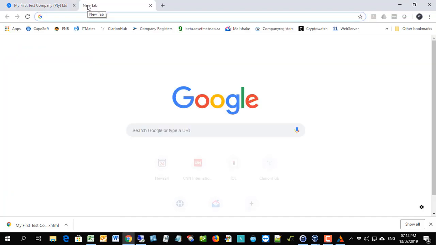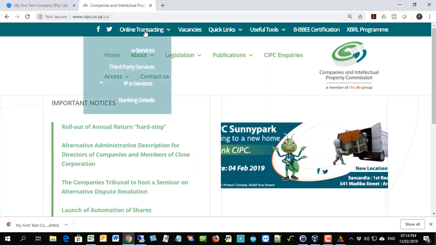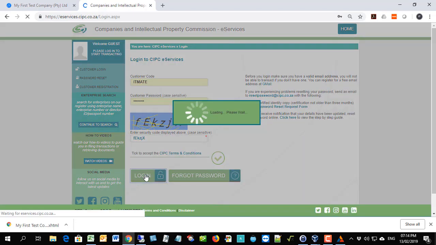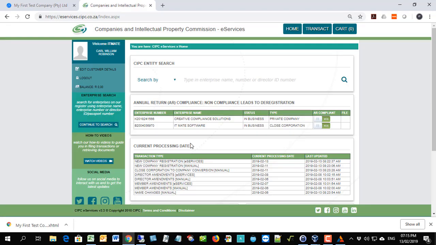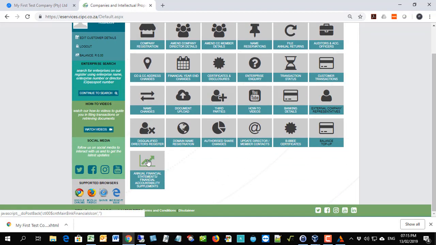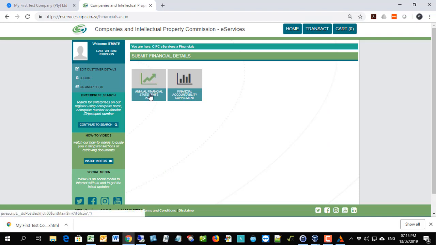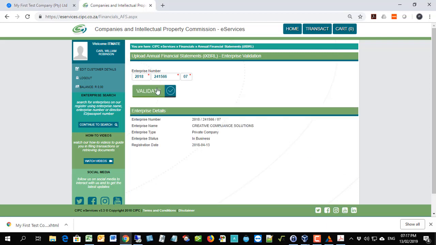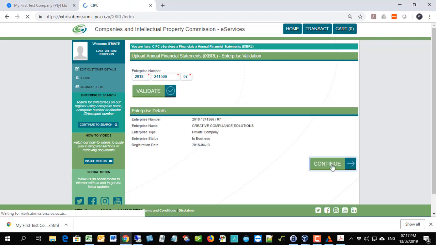Let me take you through it. Right, let's go to the CIPC site, cipc.co.za. We go to online transacting, e-services. You will need to log in to do this, so customer login and login. In order to do an upload, you go to transact, then you go to annual financial statements, annual financial statements iXBRL. You'll put in the number of the enterprise that you're going to be uploading for. Type in the registration number, click validate, check it's the right company, continue.